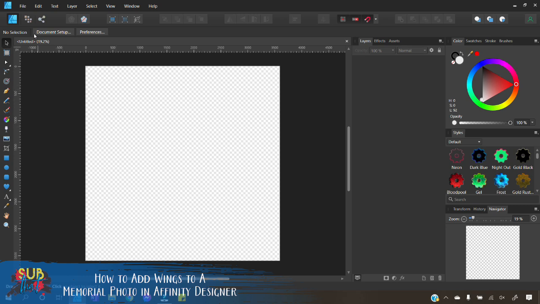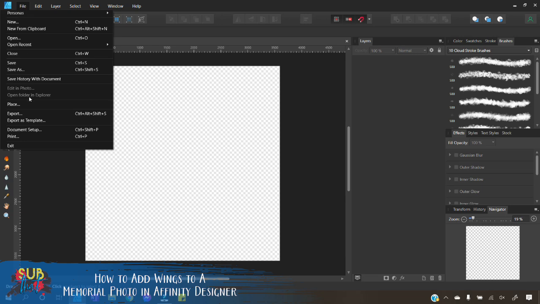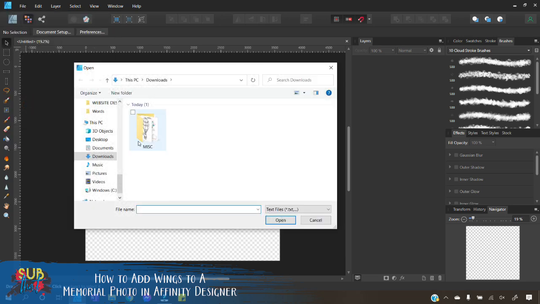So all we'll do is click over to our pixel persona, which is the little icon here at the top. When you hover over it, it does say pixel persona. And you'll see that our tools here have changed. We are going to start by importing our graphic. So I will go ahead and do that by going to File and then Place.